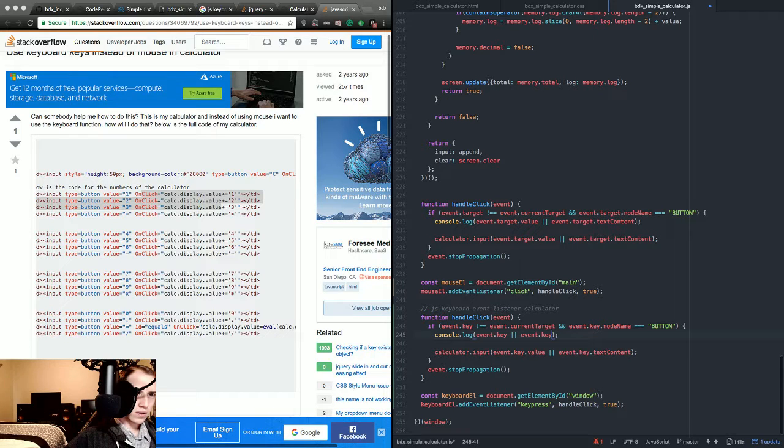And this back. So 1, let's change this to mouse click. Mouse click. And keyboard click.